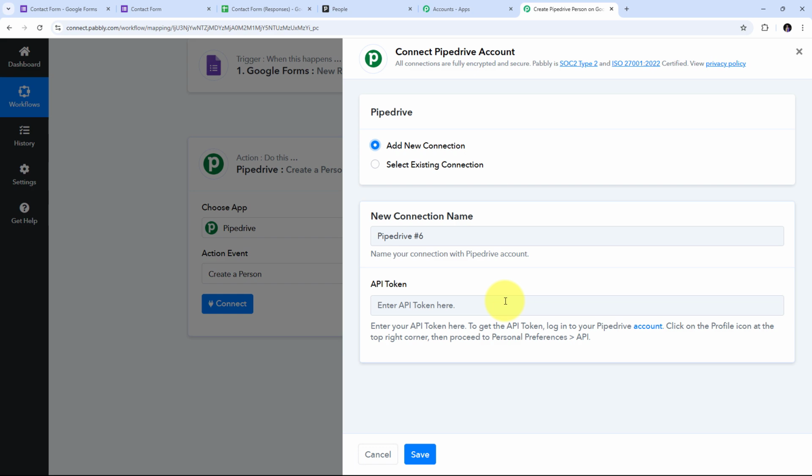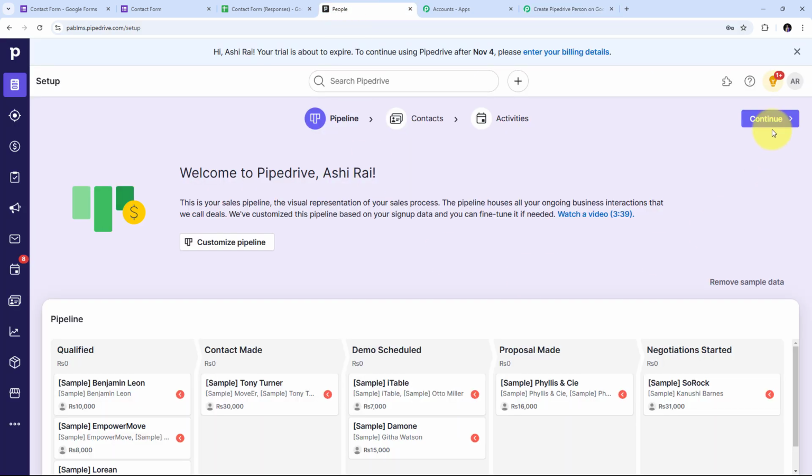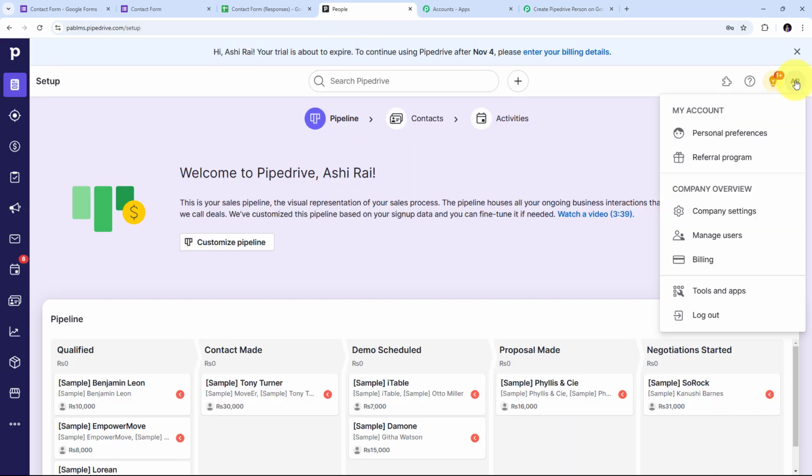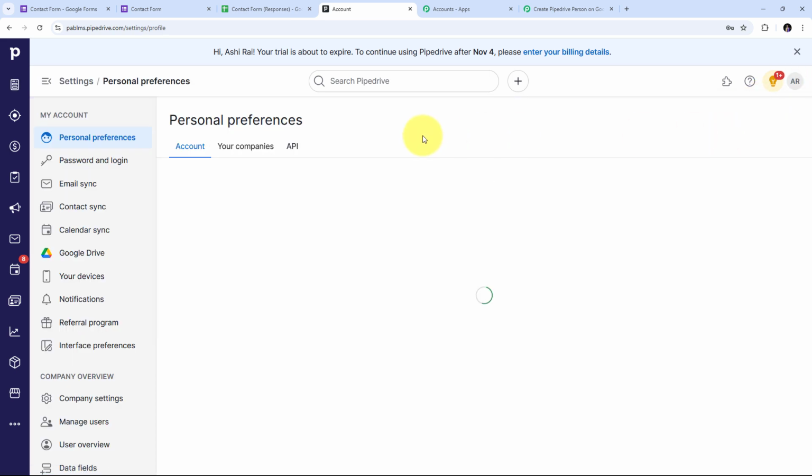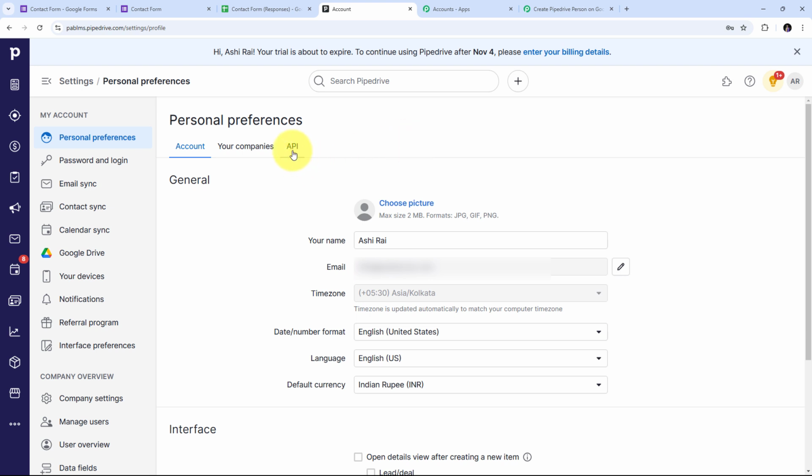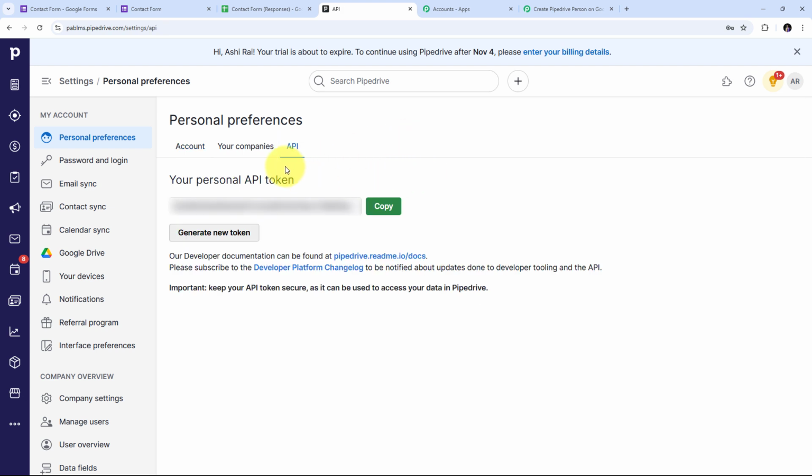So for this, let me first take you to my Pipedrive account. I will go to my profile section. And here I will go to personal preferences. I'm going to open that. And here in personal preferences, I will go to API. And here in API, we can see I have this personal API token.